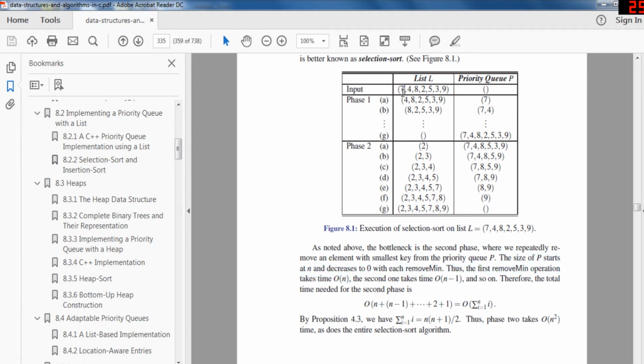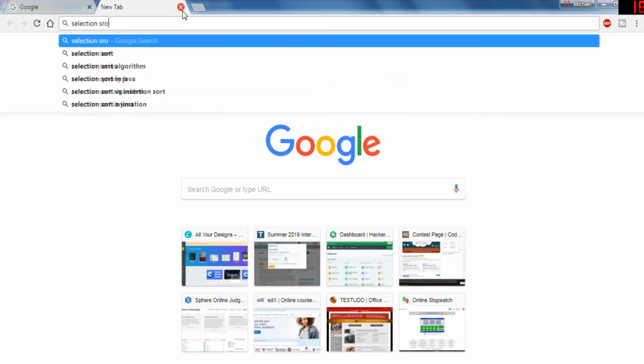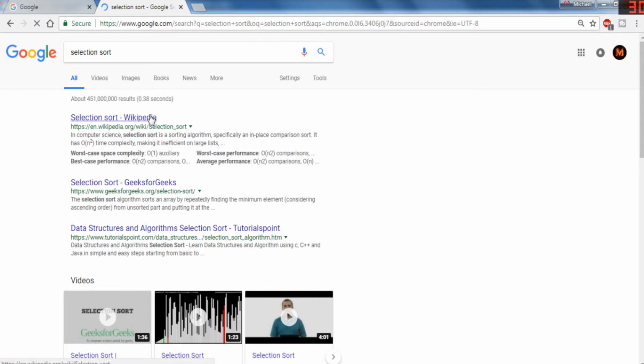So here they... wait, let me see. What are they doing? It took the smallest element 2, and yeah, I'm guessing that's what they're doing. So they took 2. Okay, so this is their list. They removed 7. Well, this isn't really selection sort. I'm pretty sure selection sort is like you find the smallest one and you put it into the front. I'm 100% sure that that's what it is.